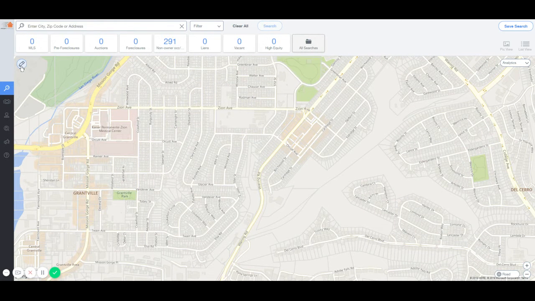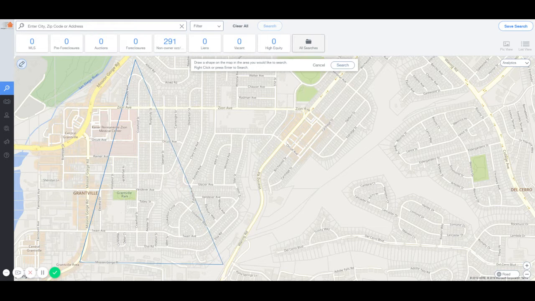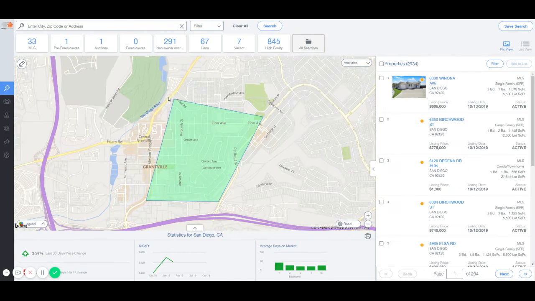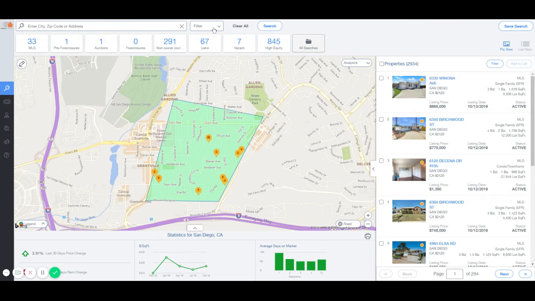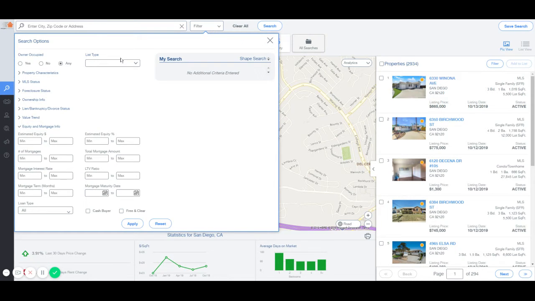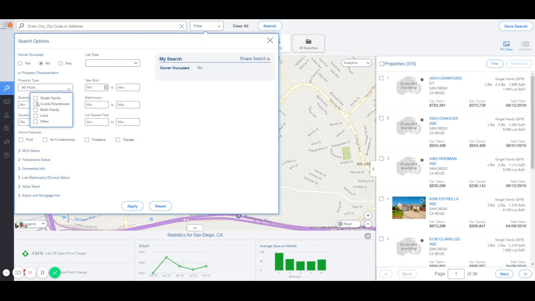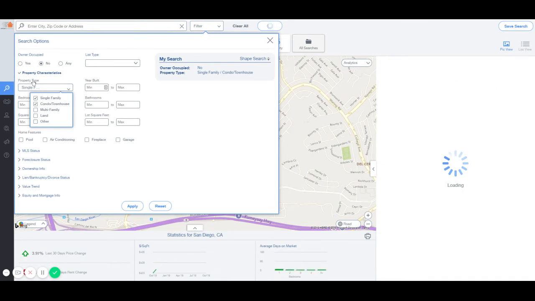So now what we'll do is I'll use the drawing tool. Let's just go ahead and go from all the way, let's say around Waring here. Then I'll just hit enter. And then from here we can start just going through the motions and start filtering to find us any absentee owners in this area. So obviously absentee, we're going to go non-owner occupied. For property characteristics, we want to find single family, maybe condos, townhomes. You can even go by bedrooms, like I said, square feet. But we're just going to stick to that right now.